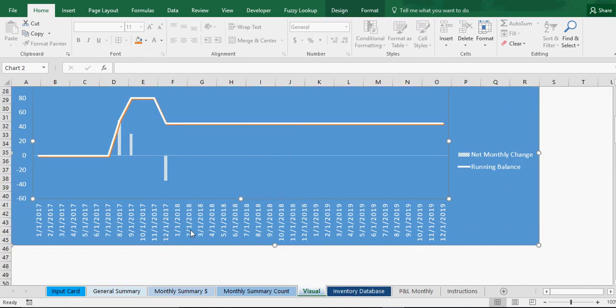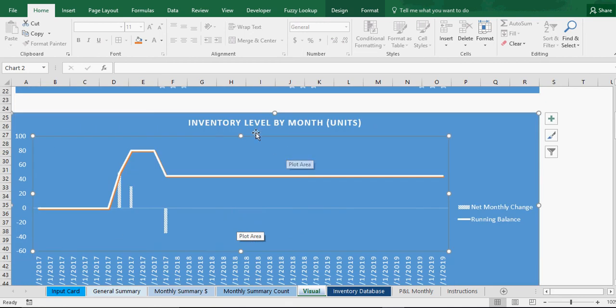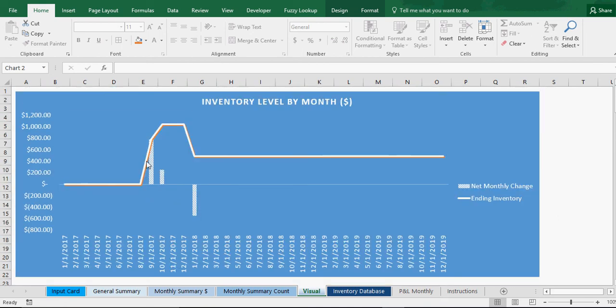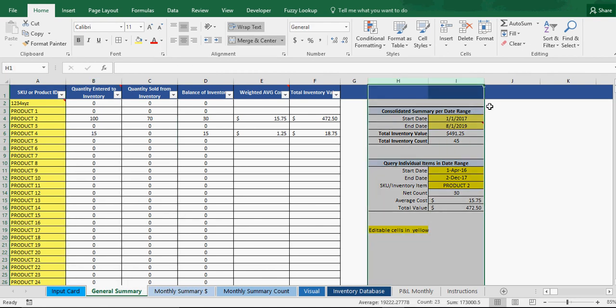Visuals. So this is 2 visuals. One's the dollar amount of your inventory change, and one's inventory level by month. The bars are just saying what the net change is, and then the line is your running balance. So that's a pretty good visual. But let's add in, let's just move these over. I don't think that'll mess anything up.